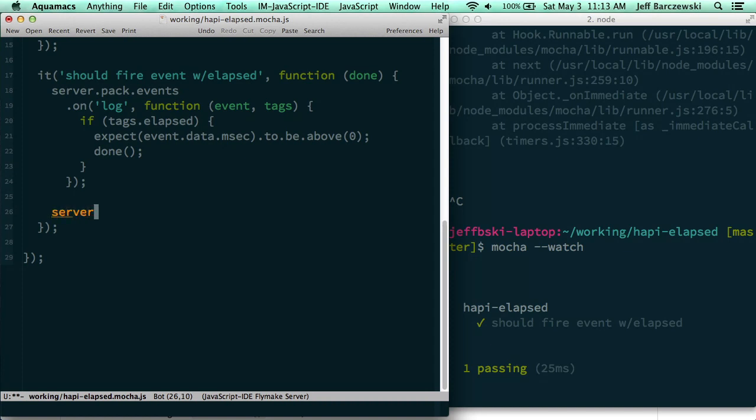Finally, we've created the server and registered the plugin, but we need to actually call a URL. We can do that with server.inject. That basically directly calls into the Hapi system without even needing to start up a server. You can use this to do all types of testing with Hapi.